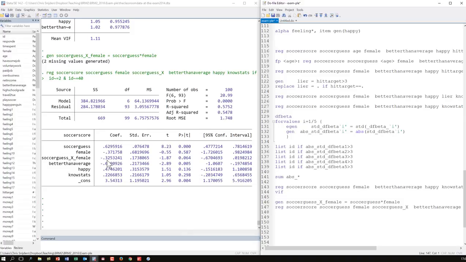No, it's the other way around, actually. So for males, we have an effective soccer guess that is 0.6. For females, we have an effective soccer guess that is 0.3. So it's more useful, in a way, to know the soccer guess from a guy than it is from a girl.